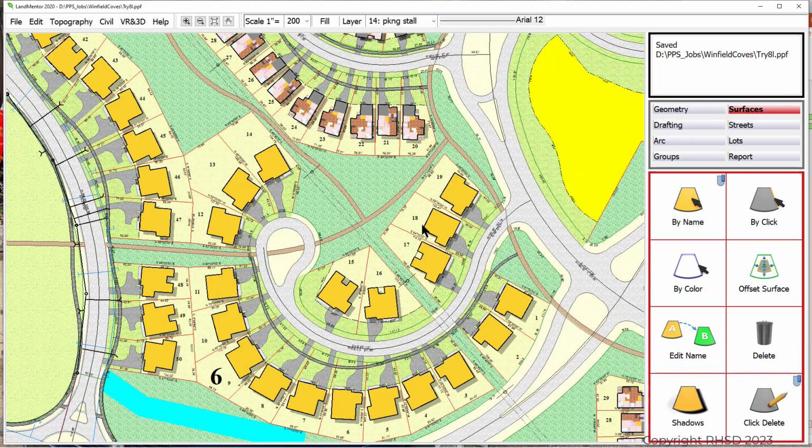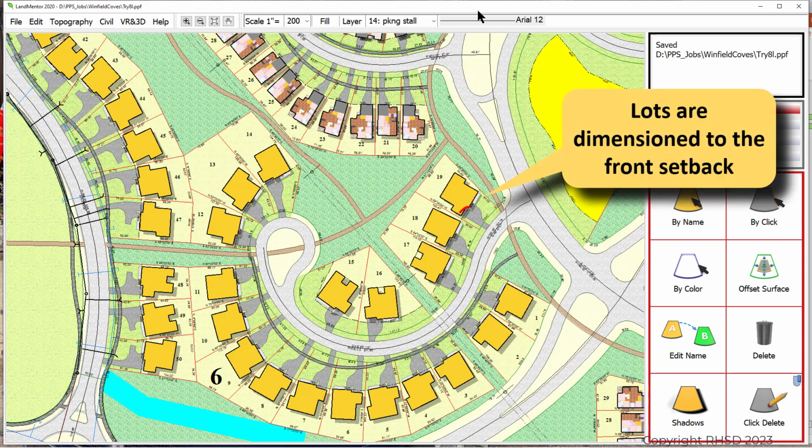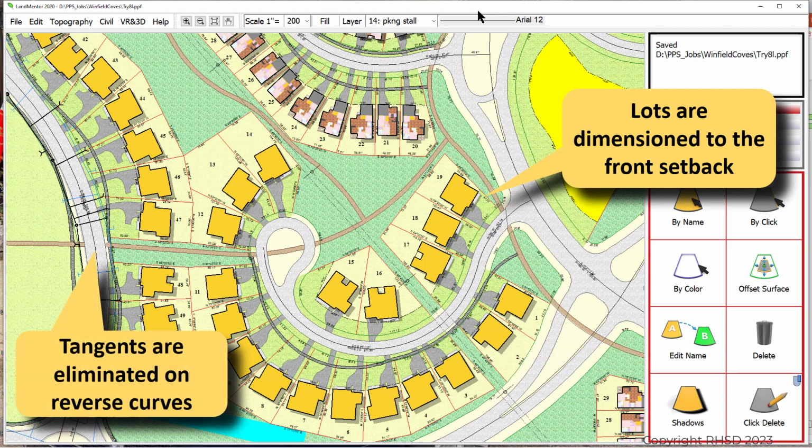So what's so different about the geometry of this design versus a conventional subdivision? We're holding all of the existing regulatory minimums. We're not asking for less. But what we're doing is creating larger dimensions than the minimums. When we look at it, lots are dimensioned to the front setback when that setback depth exceeds the minimum, so we know where to build that home along that front setback. That front setback is at the regulatory minimums.